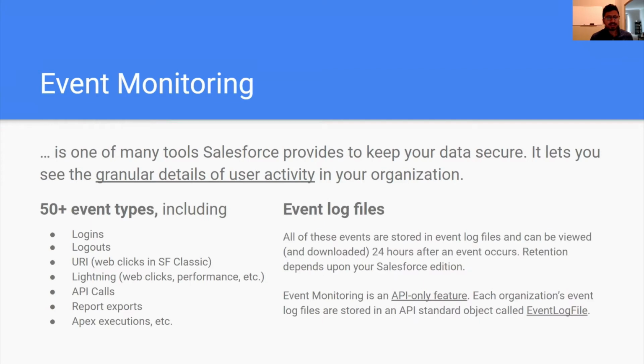All of these events are stored as an event log file, and these event log files can be viewed 24 hours after an event occurs. How long they are retained depends upon the org, the Salesforce edition that you have. Event monitoring is an API-only feature, and all the events are stored in the API standard object called EventLogFile.